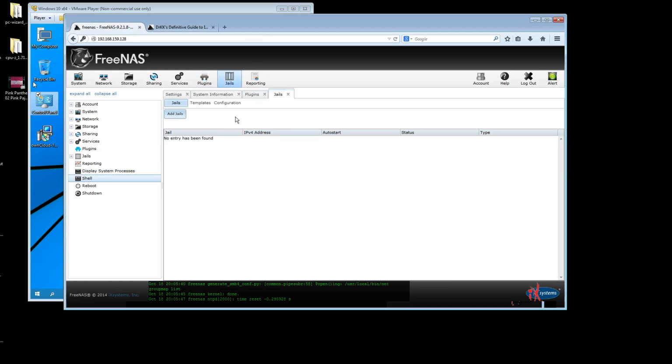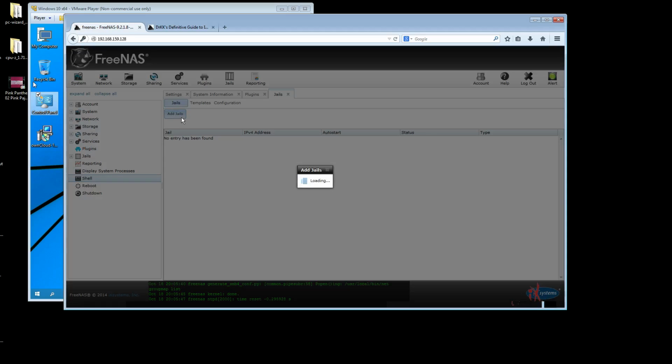Okay, so let's go to jails. Set up your jails. If you don't know how to set up your FreeNAS to be ready to accept jails, then look in the FreeNAS documentation and get that done. I've assumed that you've already done that. Once you've done that, you're going to add a jail.